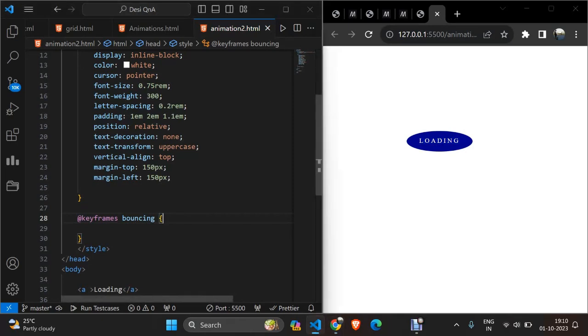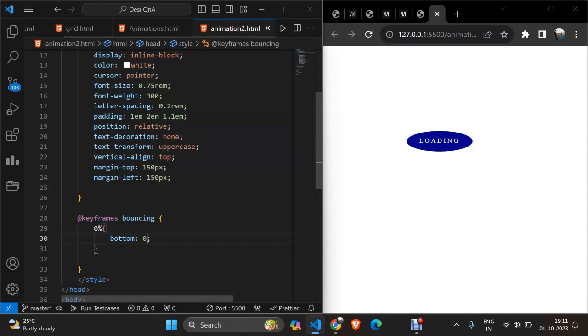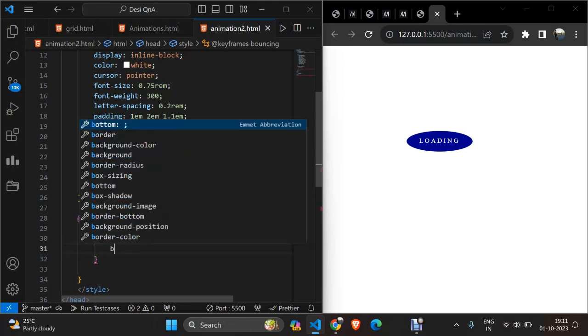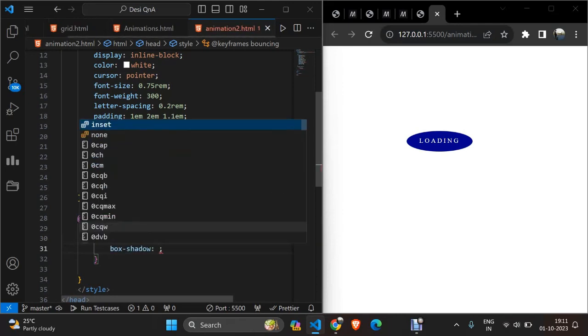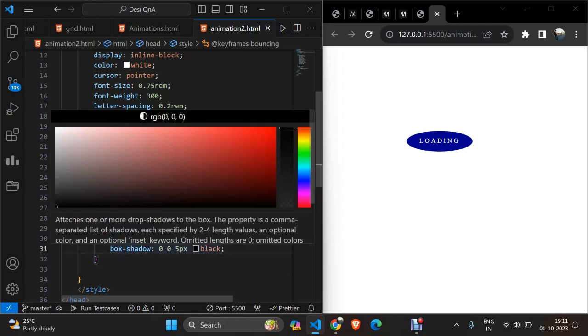We use that property over here, and we will shift from 0%. Let's say we will have 0% at the beginning. So let's give the bottom to be 0. From the bottom, the distance to be 0. And then let's give some box shadow. Let's give it 0, 0, and then 5 pixel. Let's give some blackish color and make it a little lighter. Or we can just keep it black itself. Let's make it a little lighter.